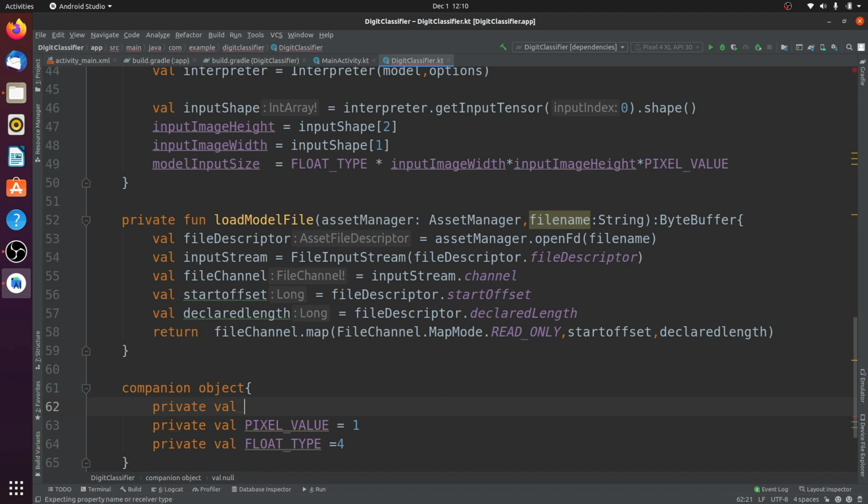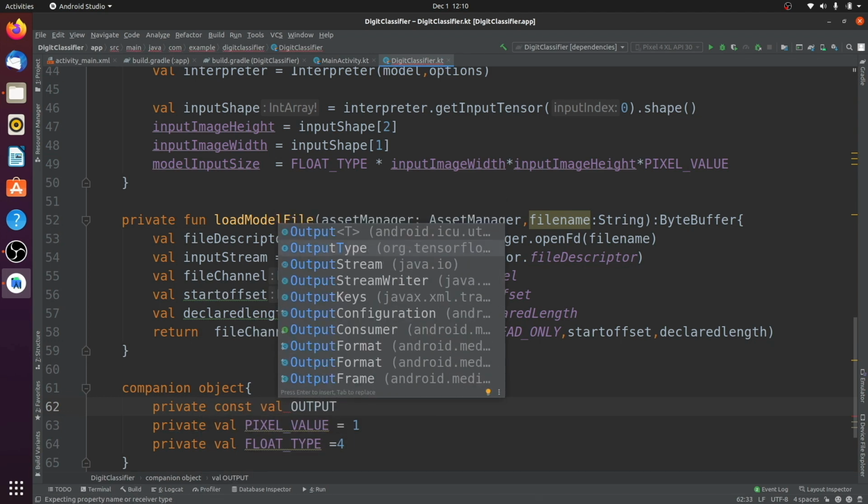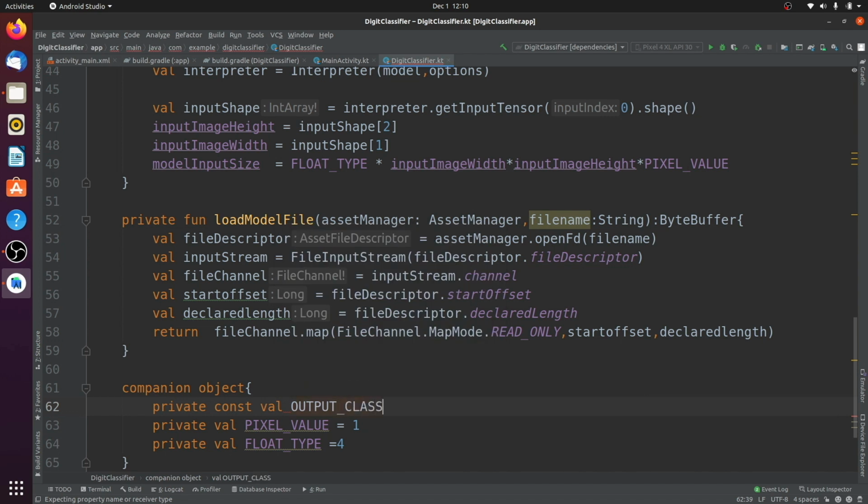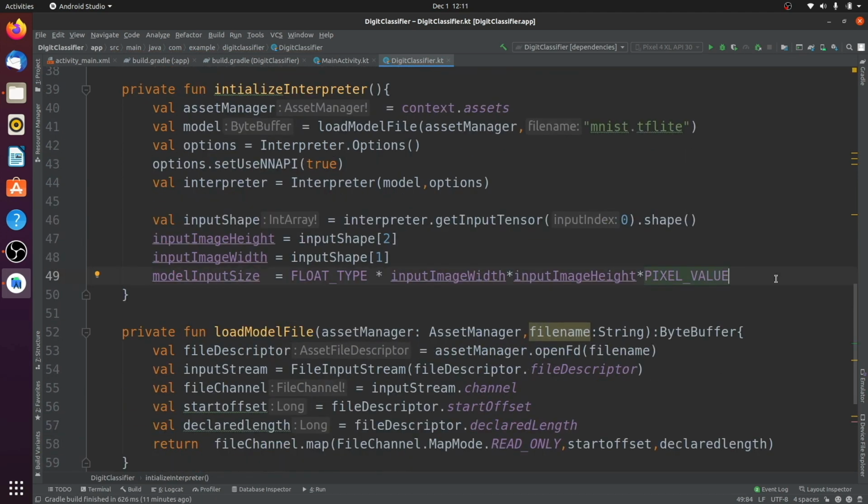Let's also create a private val which is going to be like the output category constant. I have to mention that the other two are also constant, so I forgot to do that. Output class, which is also a constant. This is going to be mentioned when I will be creating the output, because the output that I want is going to hold 10 values, so I'm going to mention it there.